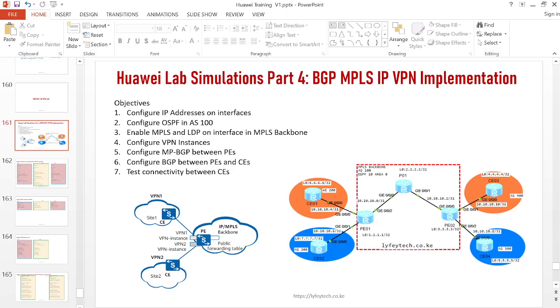So today we'll be doing part 4 of our Huawei lab simulations, where we'll be focusing on how to implement BGP MPLS IPVPN on Huawei routers. BGP MPLS IPVPN is a networking technology commonly used on service provider networks where we have so many customers, and we need to ensure that we are separating services for all these customers. If you have two customers, you don't mix their traffic, so you need to isolate the services of all the customers using VPN instances.